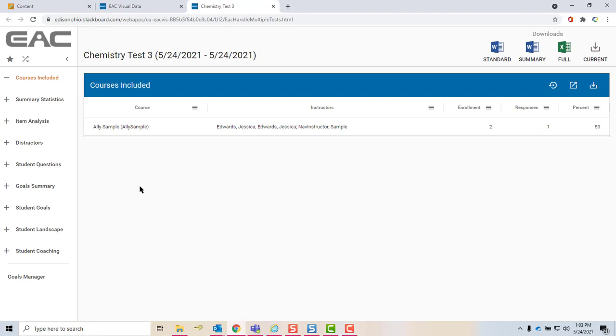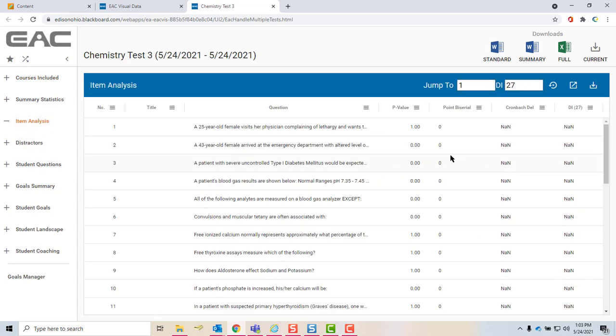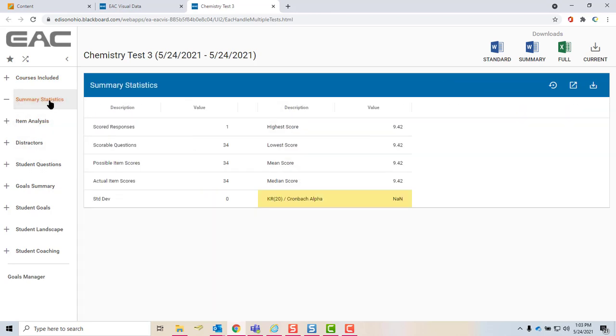This is where you're going to get your summary. If you have had some people take the test, you're going to be able to go in and see all the statistics for it. That video will come at a later date, as to what all these mean. Right now, we're just going to talk about how to actually align goals.